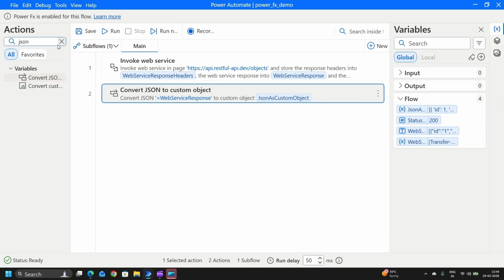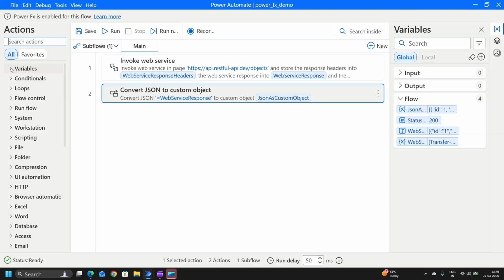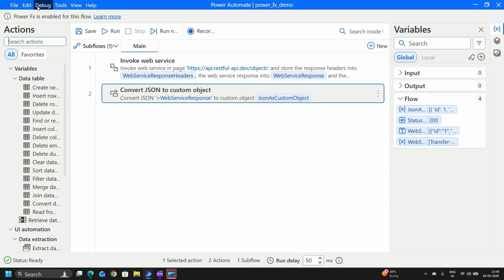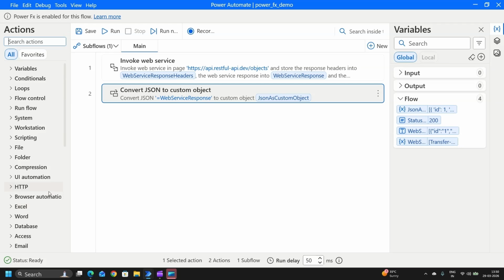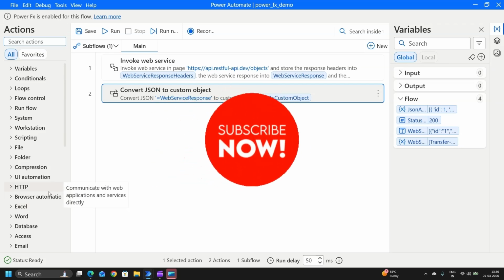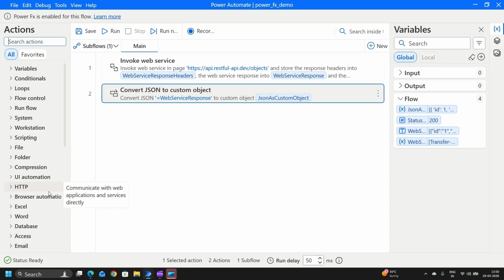Now we need to convert this to a table to play with our PowerFX, right? So we'll create a variable so that we convert this to a table. A table is kind of a list, if you are coming from a normal programming language, a list or array. It is nothing but a list of dictionaries or a list of JavaScript objects, right? Let's create a variable so that we'll convert that to a table.